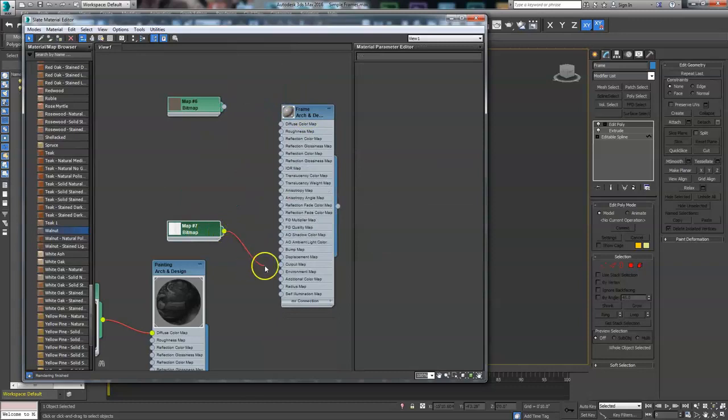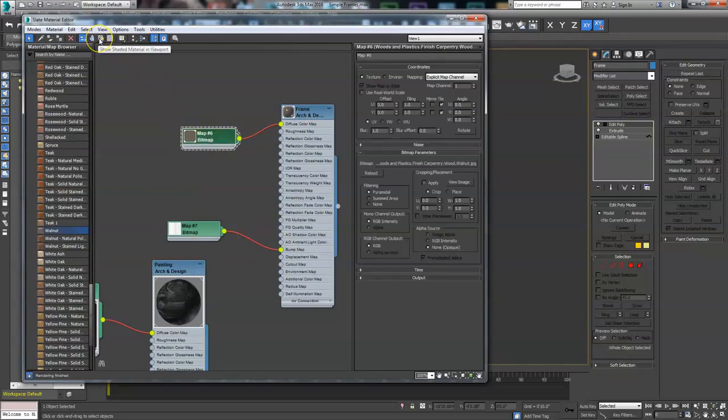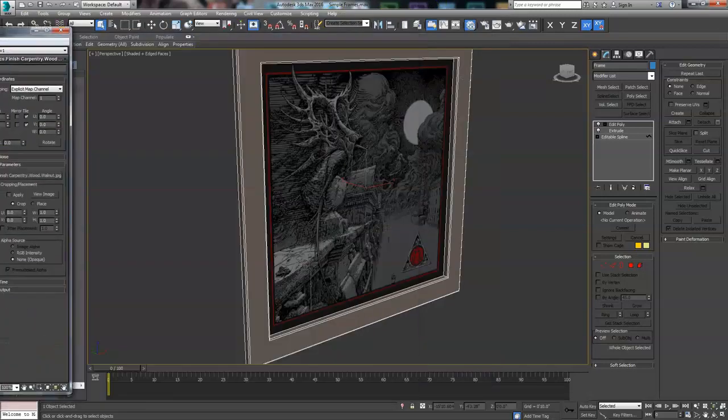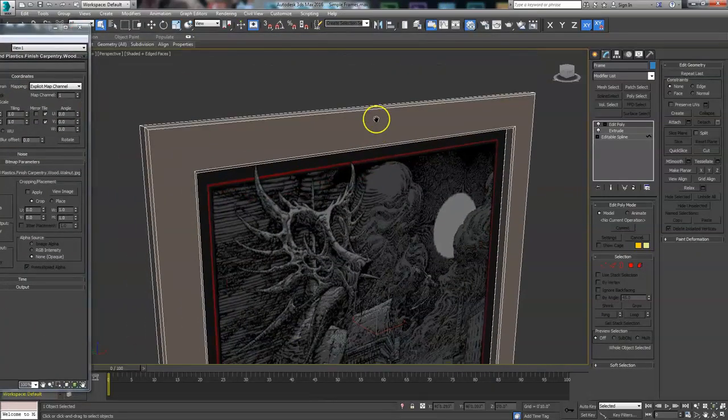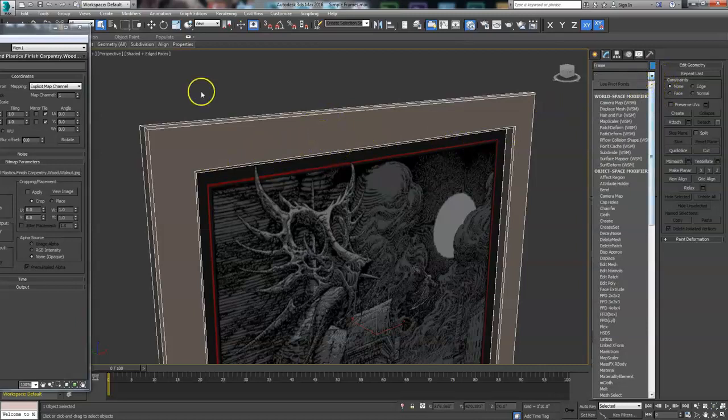Okay, so I'm going to put this in my bump slot, and I'm going to put this in my diffuse slot. Okay, and then we'll go ahead and double click on this and turn it on so we can see it in our viewport. Now, the reason we're not seeing anything right now is because this was created from a spline, so it doesn't have any mapping coordinates. So we're going to need to put a mapping coordinate on it.